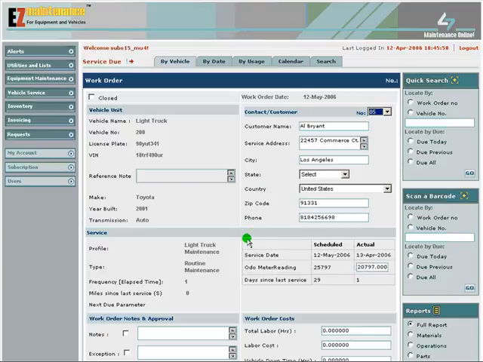Below the vehicle unit and customer information, you also have another section of the work order screen that has basic information about the maintenance that is being done in this work order, such as the service profile and type. In this case, the service profile is for light truck maintenance, and the service type is routine maintenance.